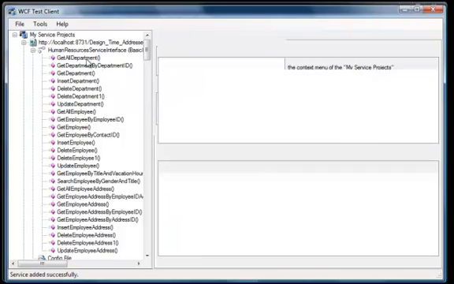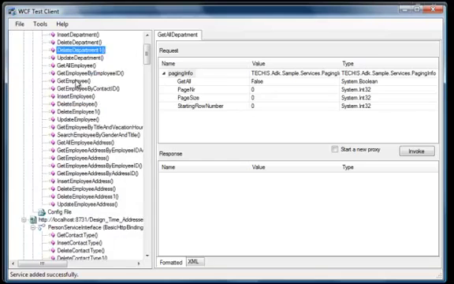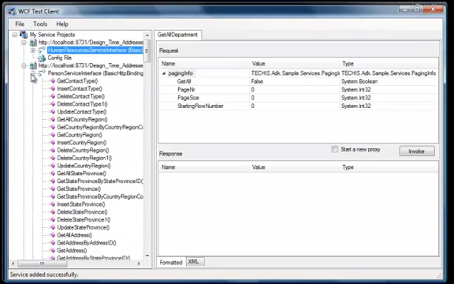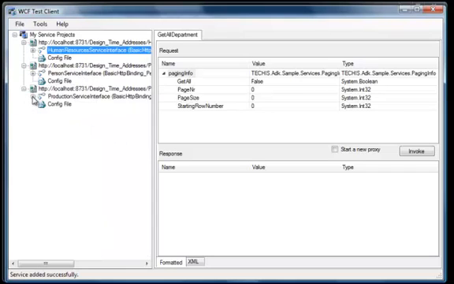You now have your operations, your automatically generated operations, and notice that you have one service. One service per schema. So you have the human resources service interface, the person service interface, and the production service interface.